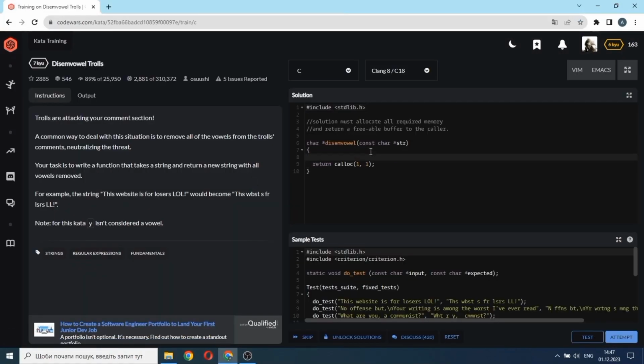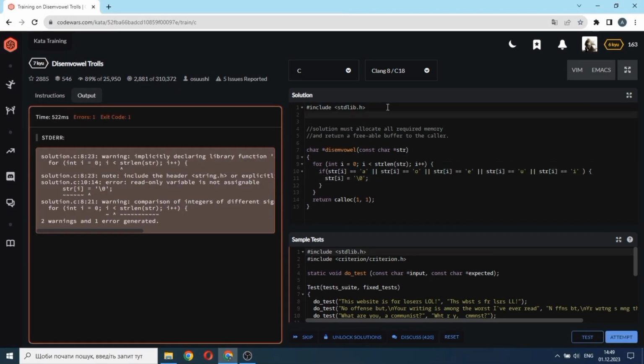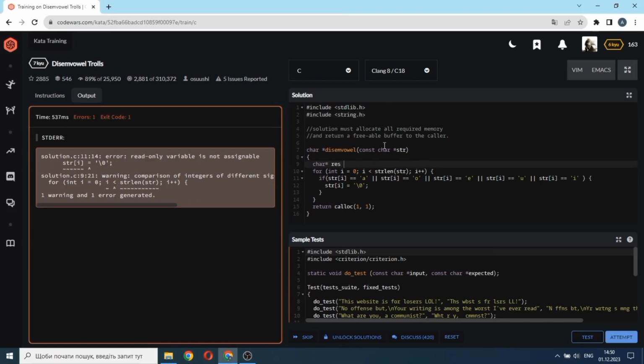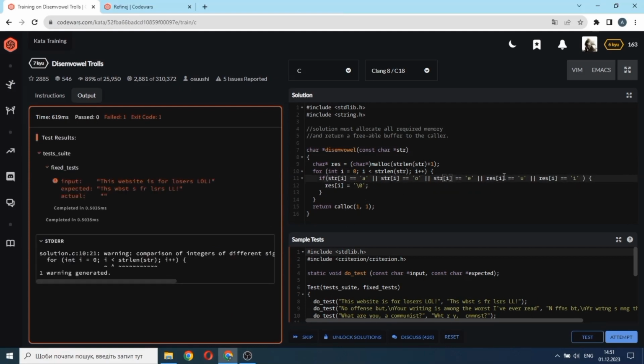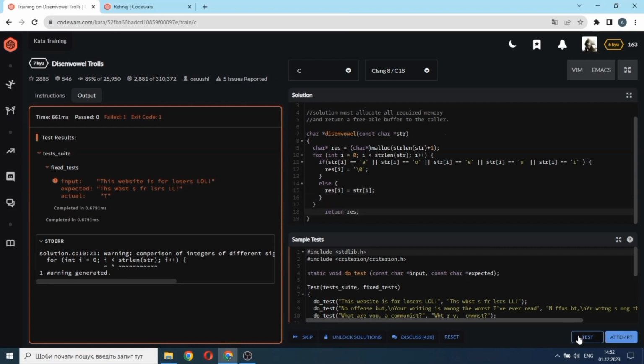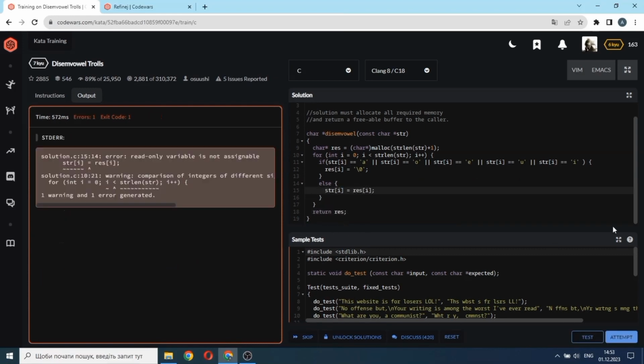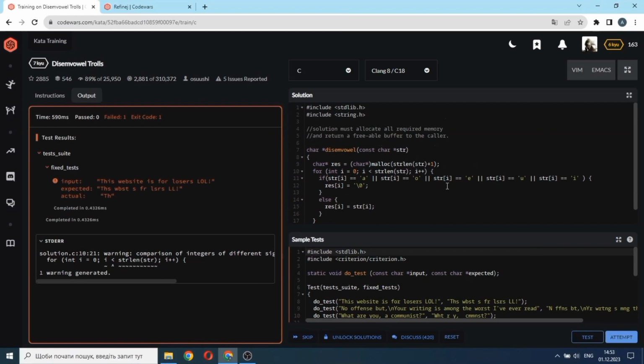Trolls are attacking my comment section. The usual way to deal with this situation is to remove all vowels from the troll's comments, neutralizing the threat. My task is to write a function that takes a string as input and returns a new string with the vowels removed. For example, the string "This website is for losers LOL!" will be transformed into "Ths wbst s fr lsrs LL!". Note that in this kata, Y is not considered a vowel.